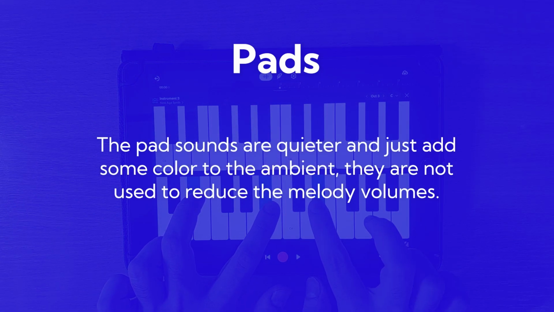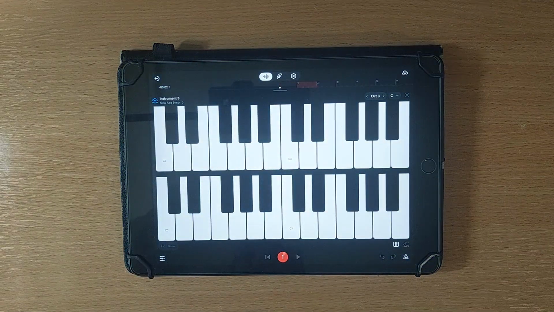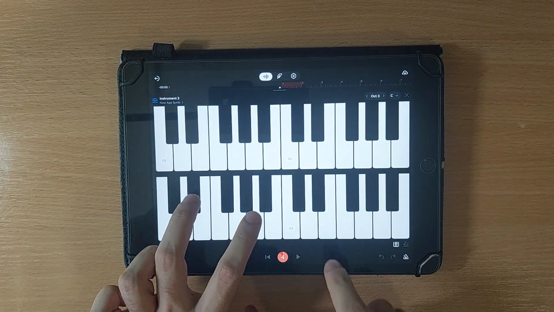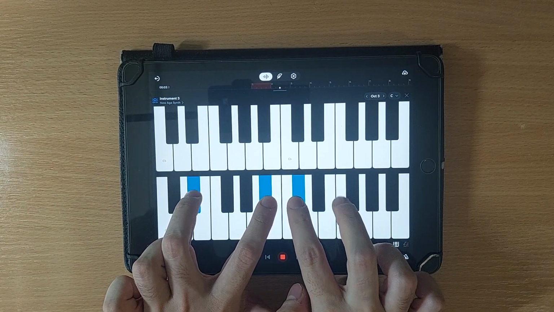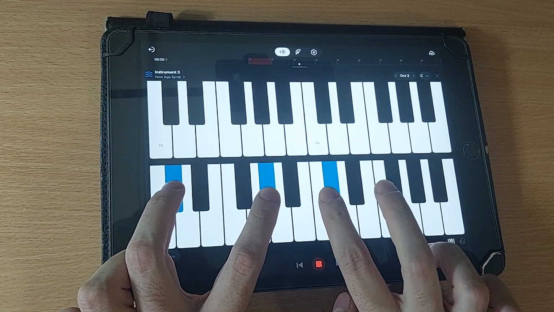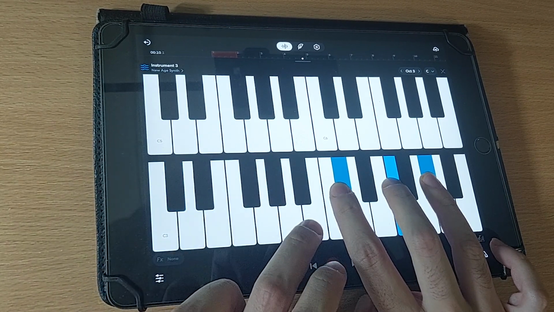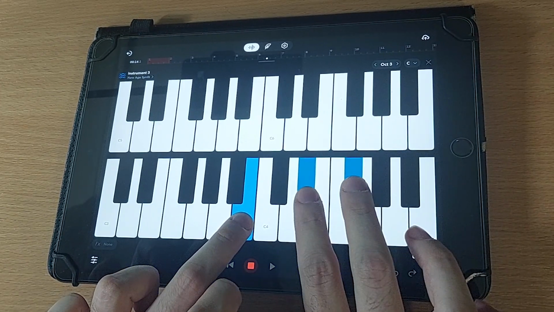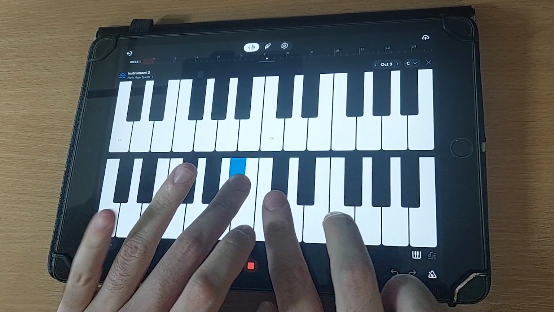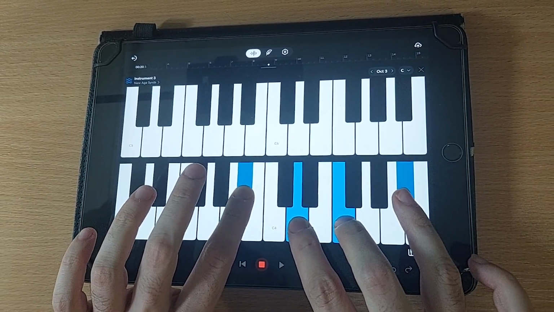Make the pad sound quieter, because it's not very important. It just adds some color. And play some harmony. Add some fifth or third notes to achieve a more colorful frequency range.